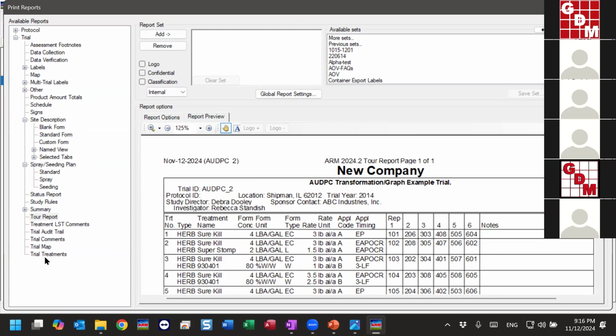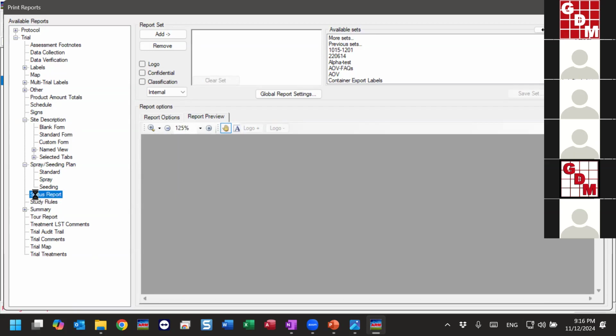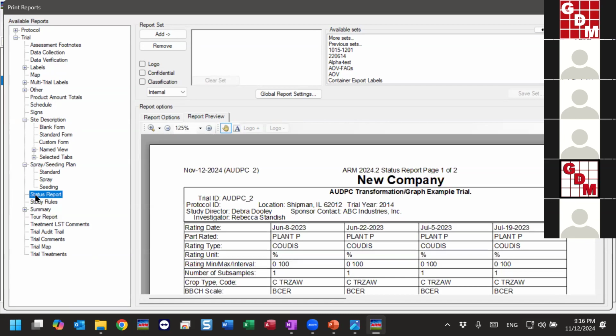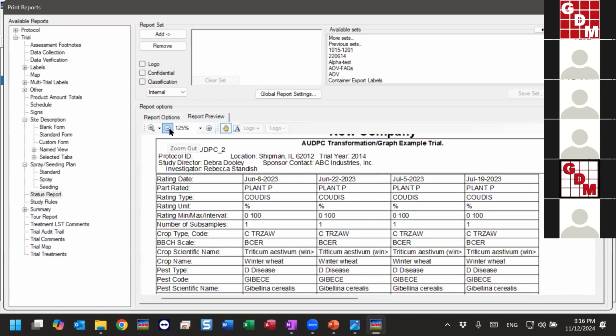And then we saw the trial map, trial treatments are all different outputs like study rules. That's one as well where we just are showing the rules editor, essentially, the list of rules in our report. I did skip over this one, the status report.